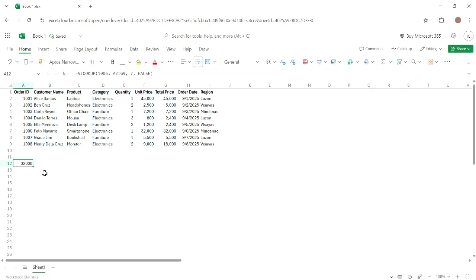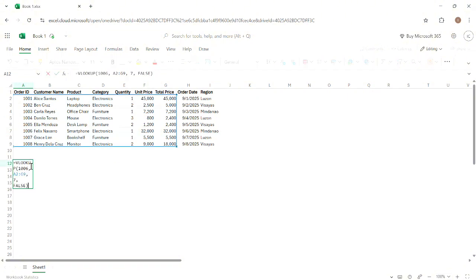So as you can see, this is basically correct since it matches the value that you can find under 1006. And that is how you can basically use VLOOKUP in Microsoft Excel.